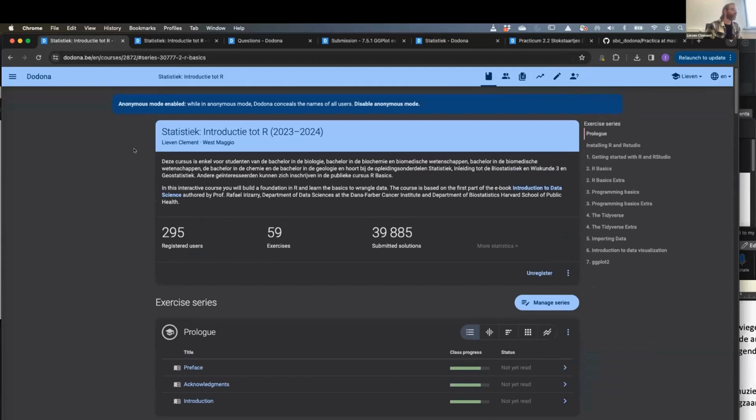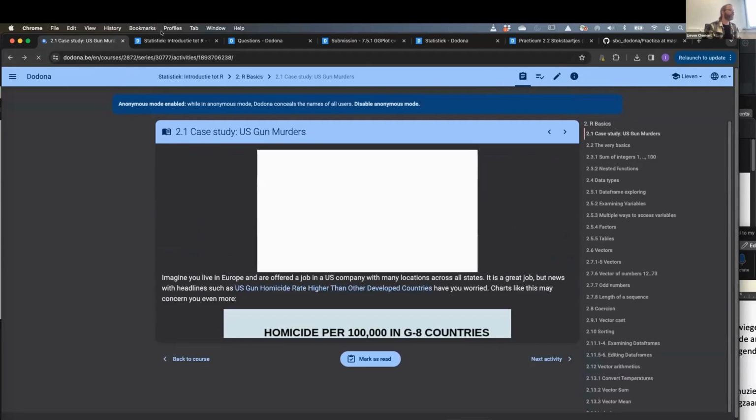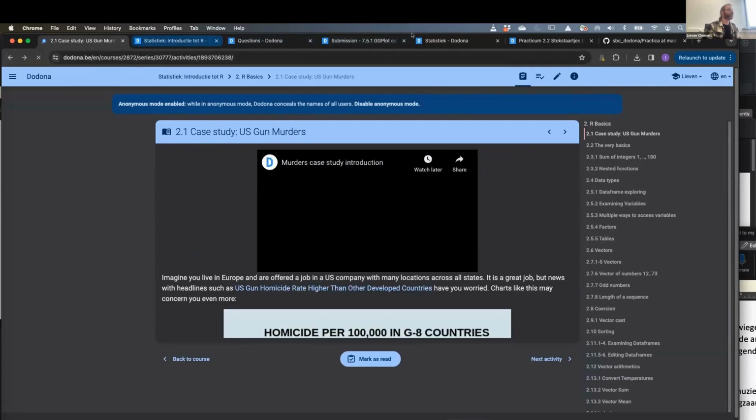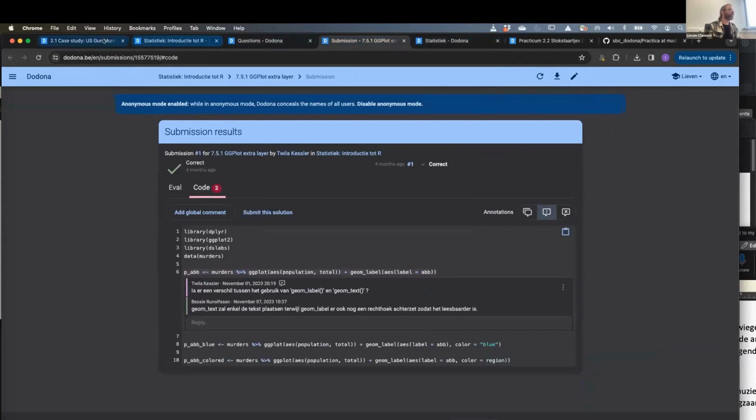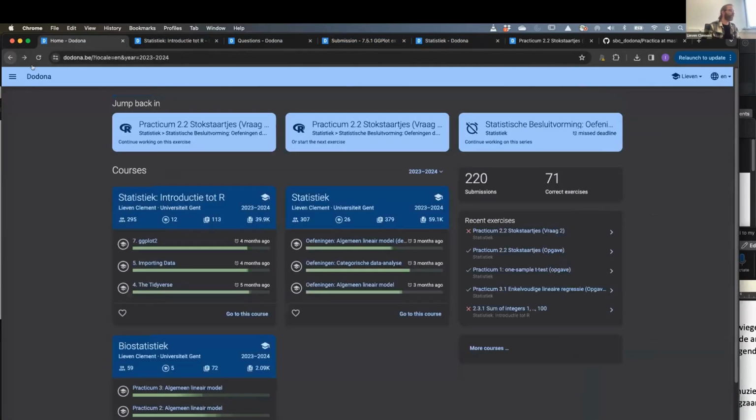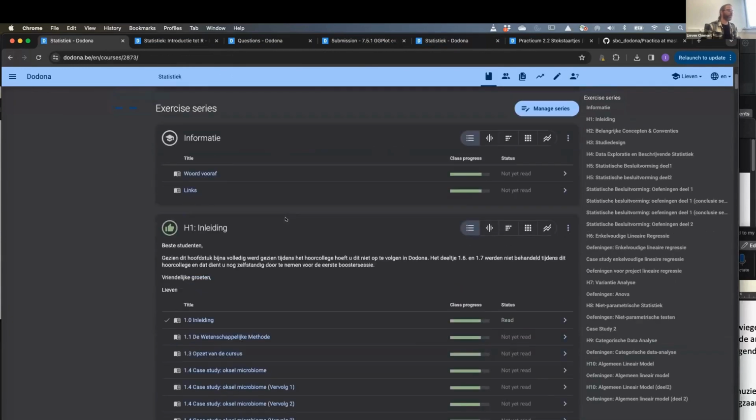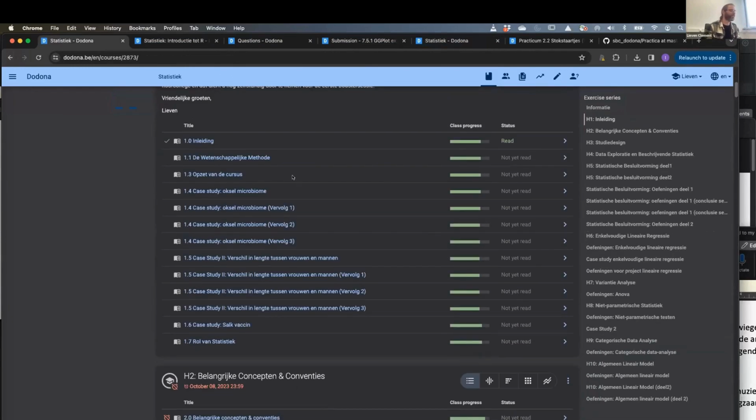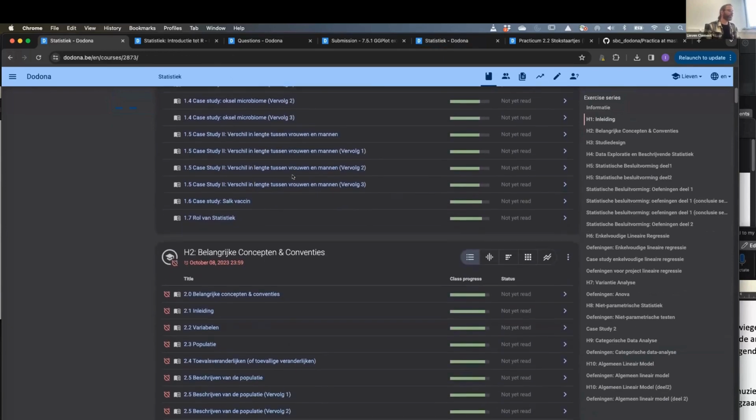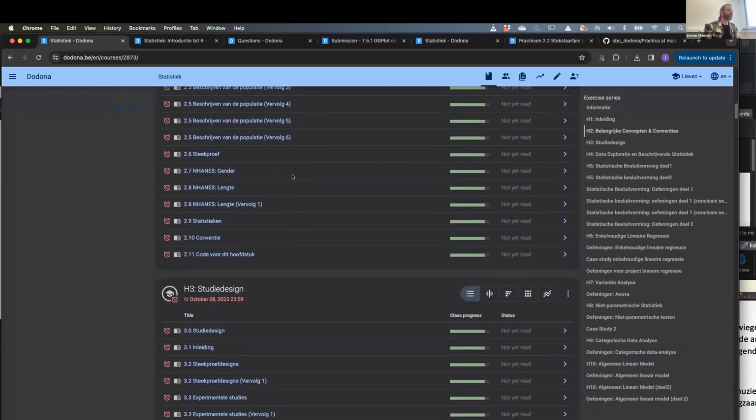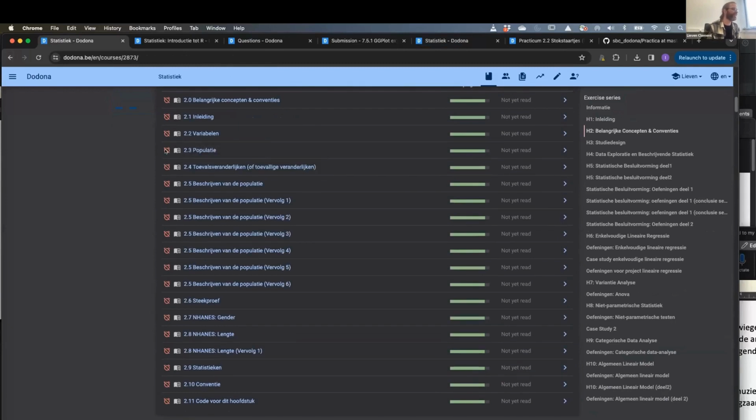Since we were in the pandemic situation, we basically decided not only to have the introduction in R in Dodona, but also to have my entire statistics course in Dodona. And I tackled that in a similar way, and I will show you. Wait, I will just go to the Dodona page. So I tackled that both with reading exercises. Here it's a course in Dutch, but also with the actual exercises. So it's very useful.